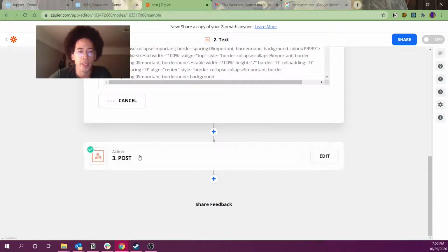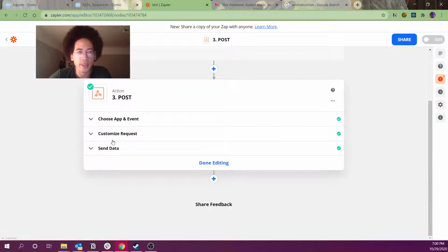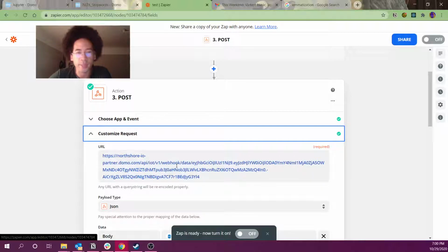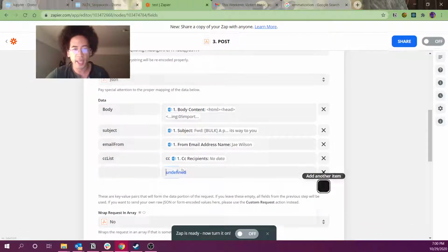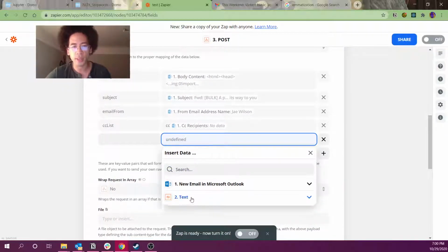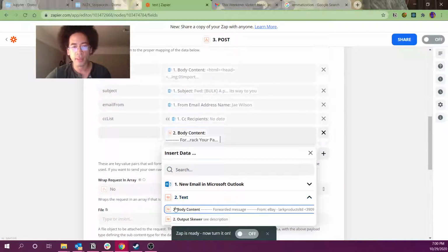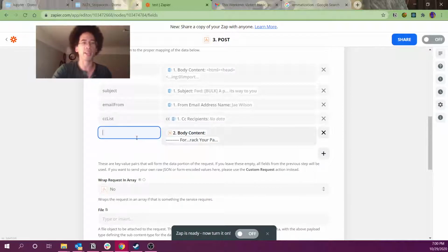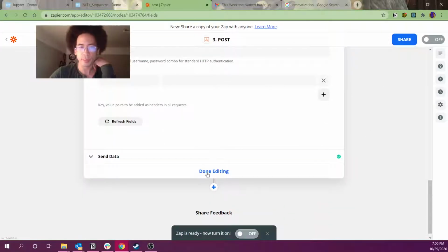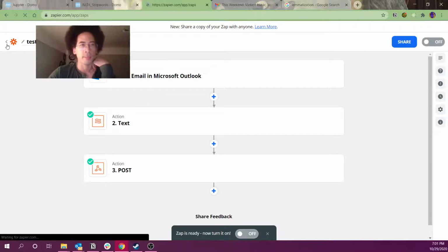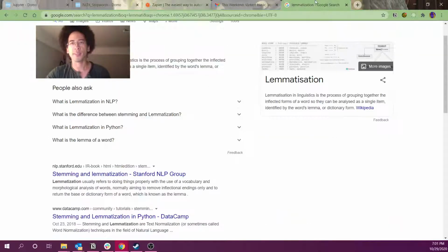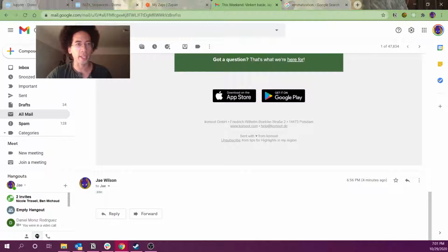Cool. So now in my post, when I customize what I'm sending to Domo, right, I'm going to say, hey, just kidding, I have a new column called from body contact, which I'll call body. All right, let's see if that worked, and let's see what that looks like.